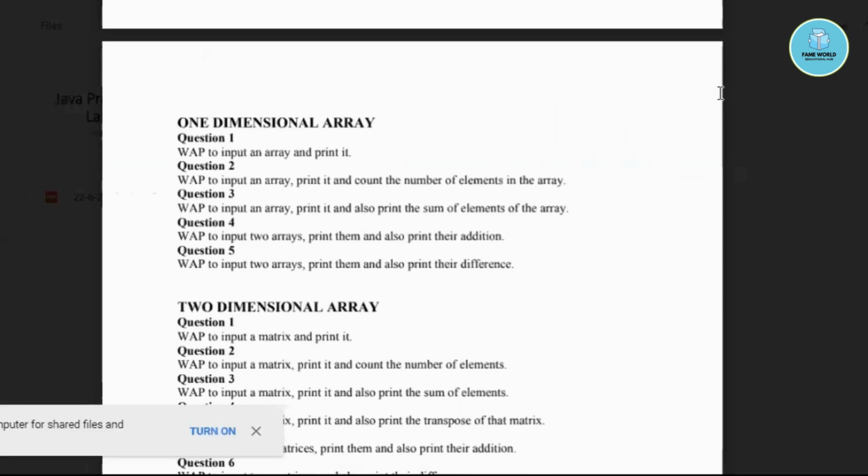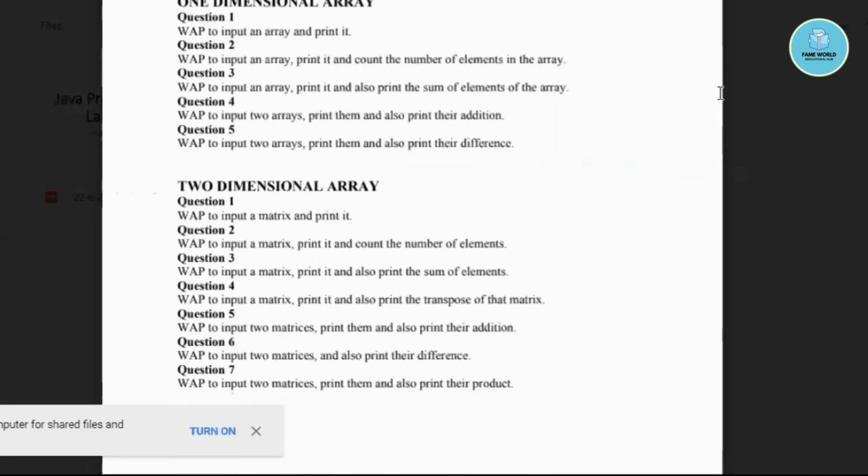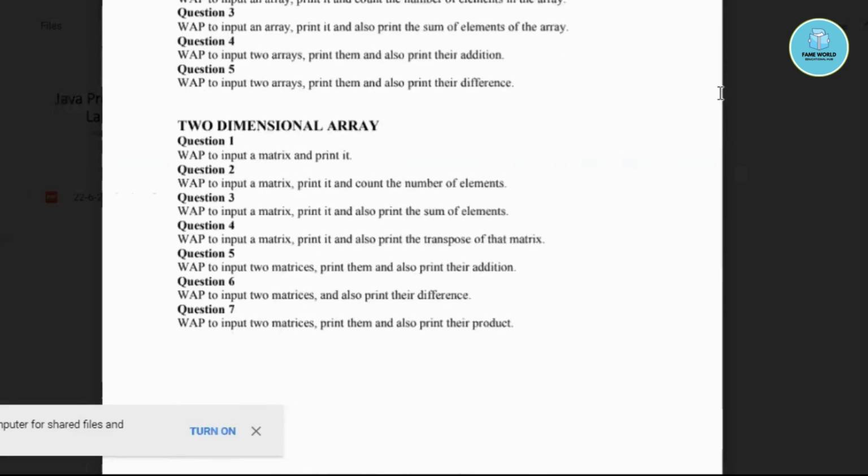Now coming to the two-dimensional array, you can see there are very similar questions, like count the elements, print the sum. If you are able to do that for the 1D, you can also do it for the 2D. The questions that are different from the one-dimensional array are the fourth, fifth and seventh questions in the two-dimensional array.